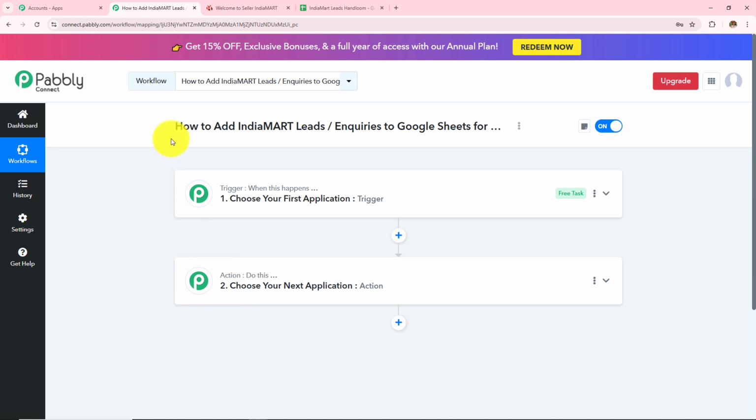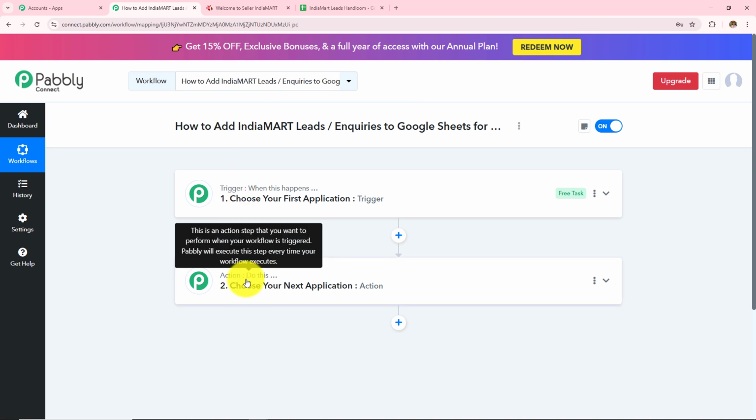Here in this workflow, I want to add my IndiaMART leads and inquiries to Google Sheets, which means whenever there is a new lead or a new inquiry in my IndiaMART, this complete workflow will get triggered, because trigger says when this happens. So when a new lead or a new inquiry has been received, then action says do this, then add that lead to my Google Sheets.